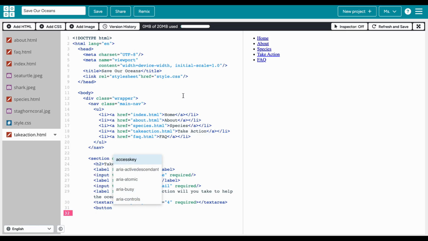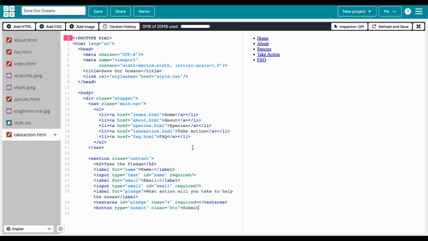Now let's create a button so that the users can submit their pledge. So button type equals submit, and then we're going to give it the class btn, and the text that will show up on the button will be submit, and then let's close the tag, and then let's close the form and close the section.